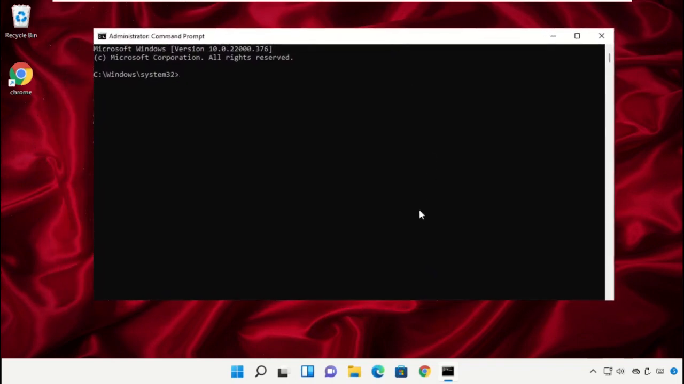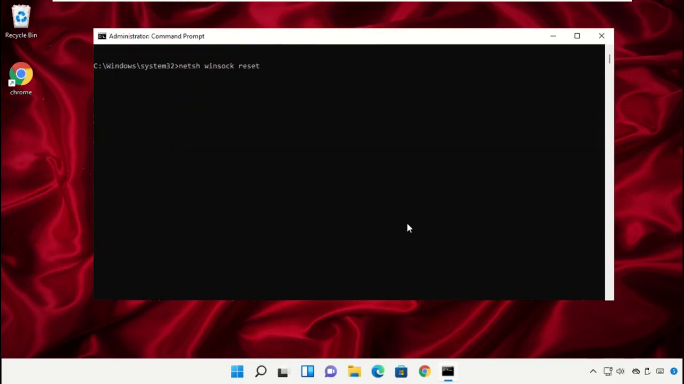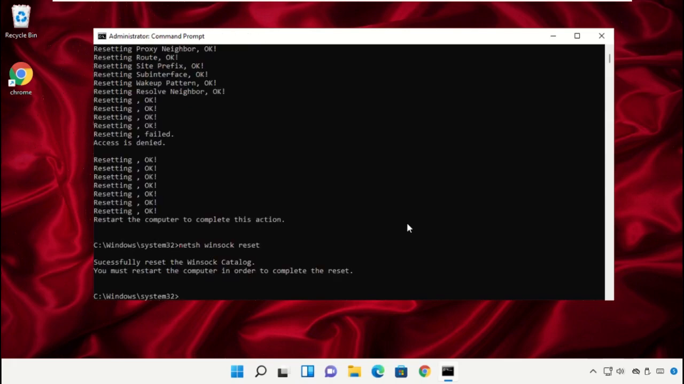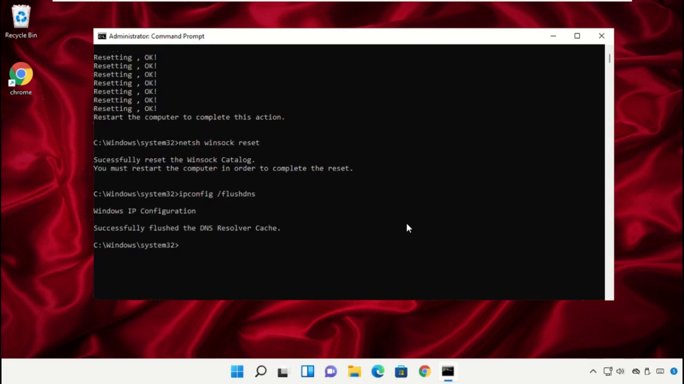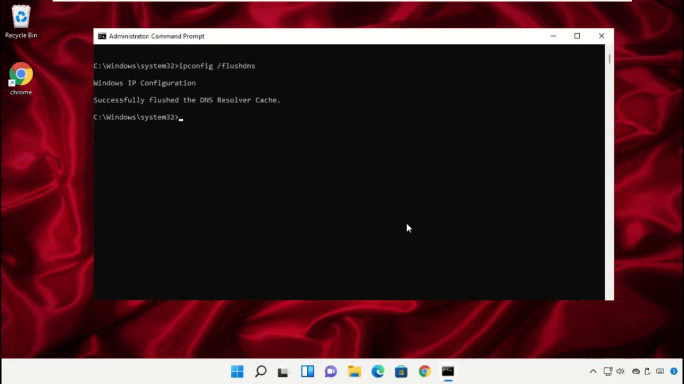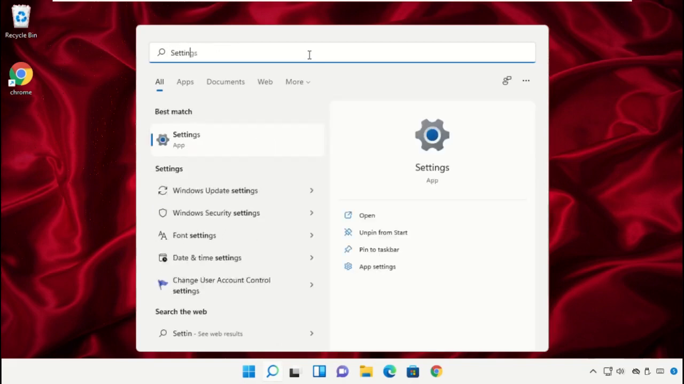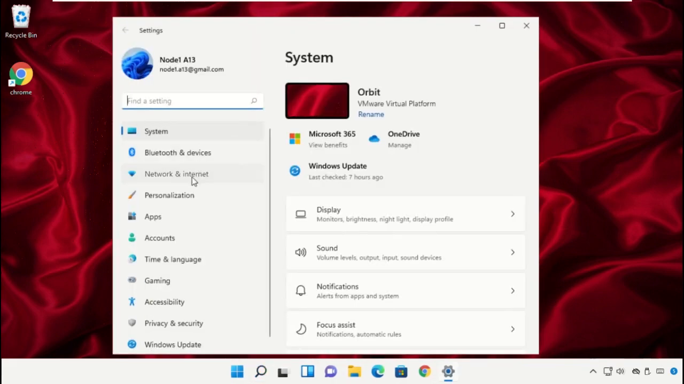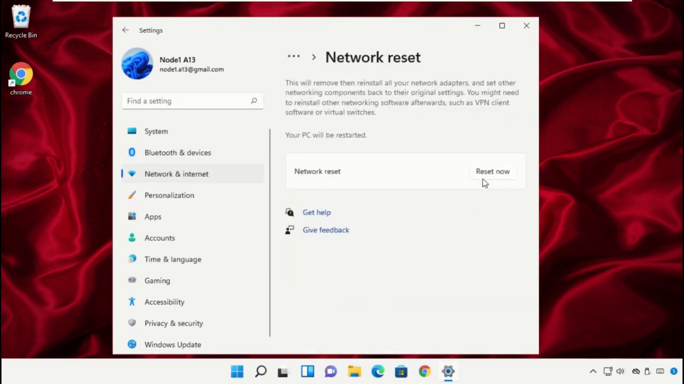Again, go to search bar and type here settings. Click here, go to network and internet. Click on advanced settings, select network reset and click on reset now. Okay, now you need to restart your system and try to open your Google Chrome. Finally, restart the system, which is very important.